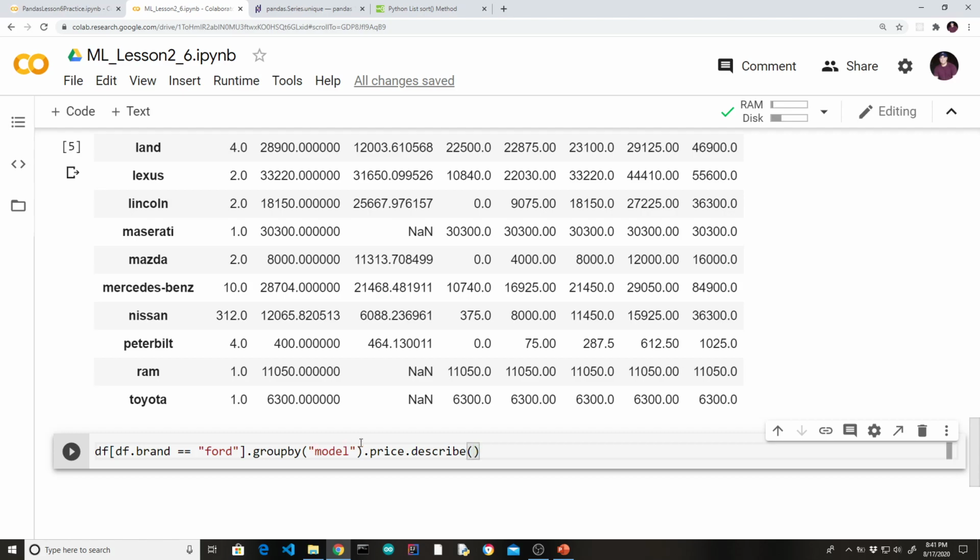Now realize when I do the describe, you can actually do all those other methods as well: the mean, the min, the max, standard deviation, the count. I choose to use the describe because it gives you all the information. So let's try it out.